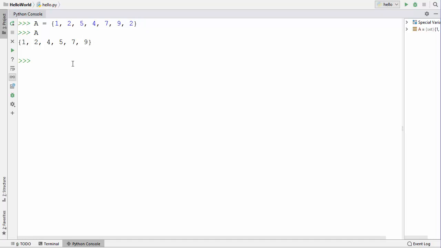So let's see some of the methods related to sets. The first method is, as always, the len method. You can find the length of a set using len and the name of the set, which returns the length of the set.